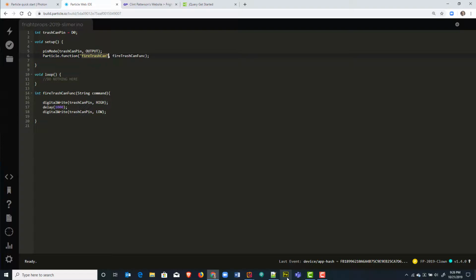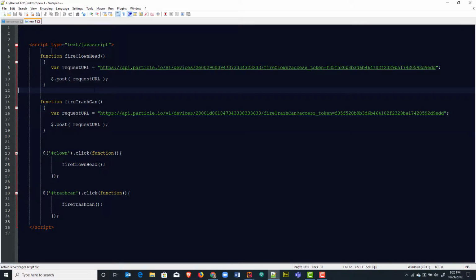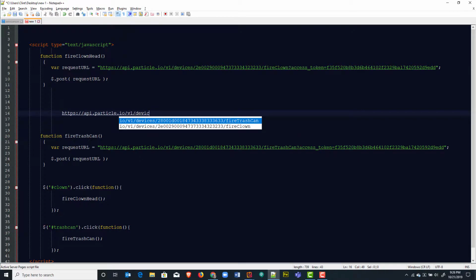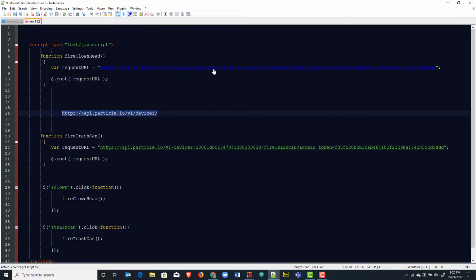Now, whenever you want to create an endpoint, and I'll just put some space here so we can talk about this, you are going to access https://api.particle.io/v1/devices. Once you get to this point, this is standard across all of these calls. Then we need to put in our device ID. Notice that these device IDs are similar, but look at the last couple digits. They are different. So we need to get the device ID.